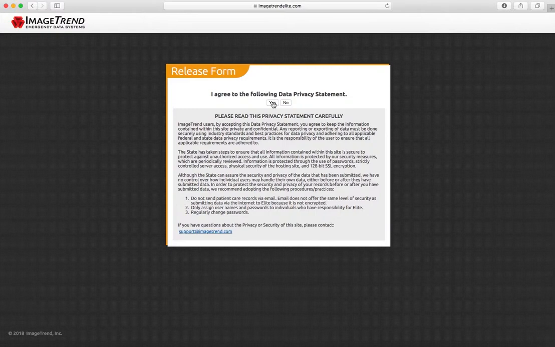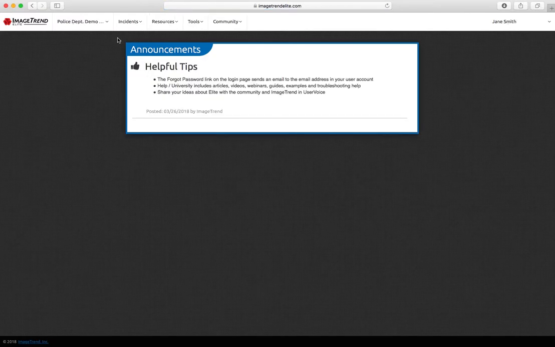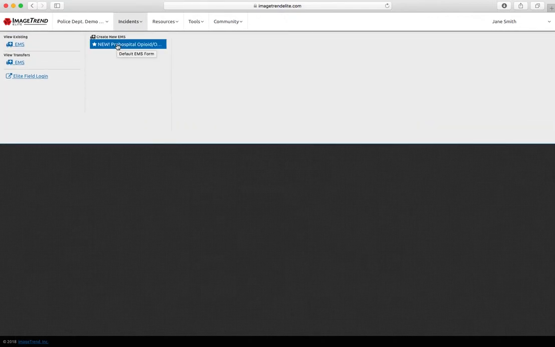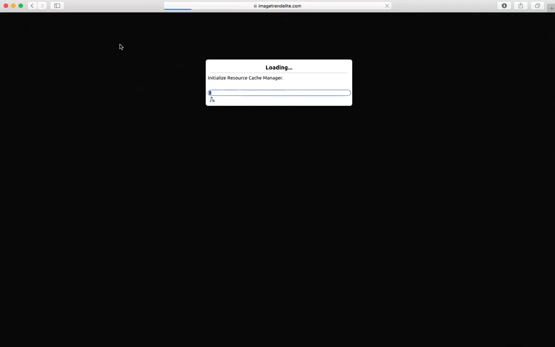Agree to the following data privacy statement by clicking yes. You will notice that your agency name should appear in the upper left-hand corner of the screen. To fill out a new opioid report, click on Incidents, Create New EMS, wait for the reporting screen to open.